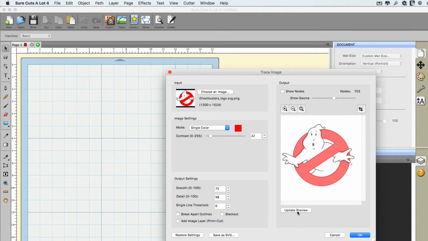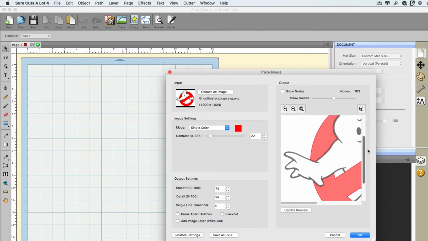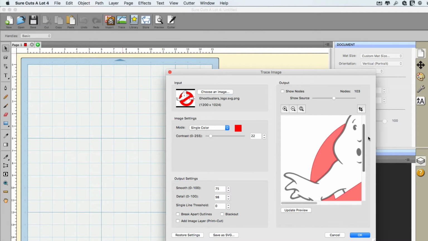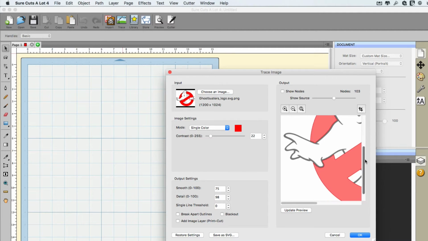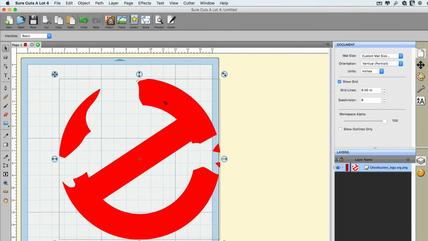We'll do a quick update, see how things are going. Something else you may want to try to do is just use that zoom tool to see how it is tracing. So at this point, we're really getting what we wanted from this, and I'm going to go ahead and click OK. So we got the red. Now let's get the black.